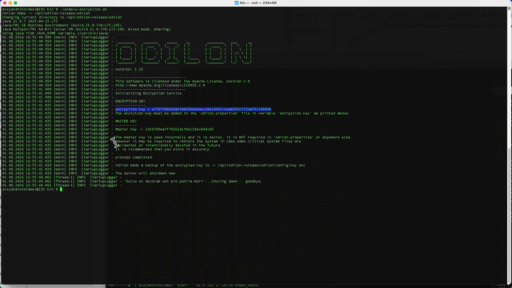The master key is not used. You don't need to put it anywhere, but you have to store it safely because it is required in case you need to generate a new encryption key.